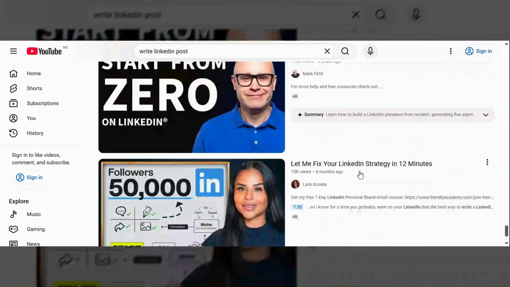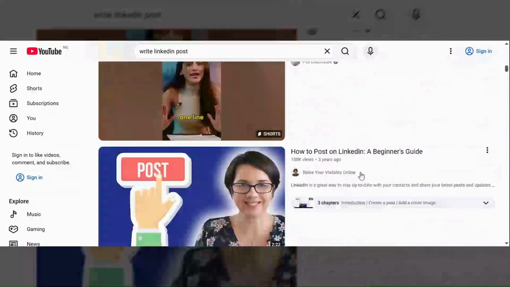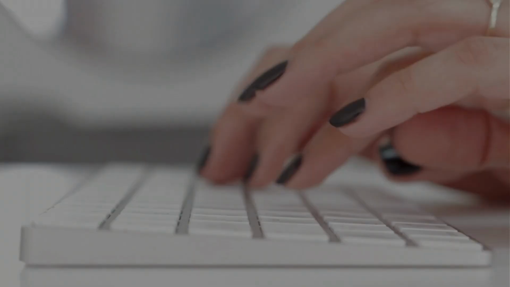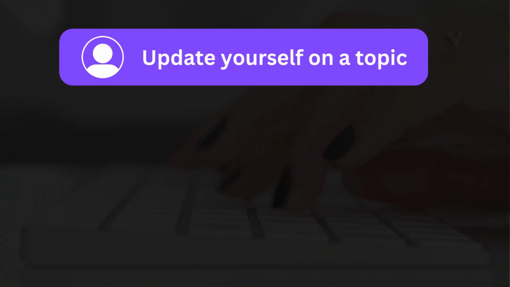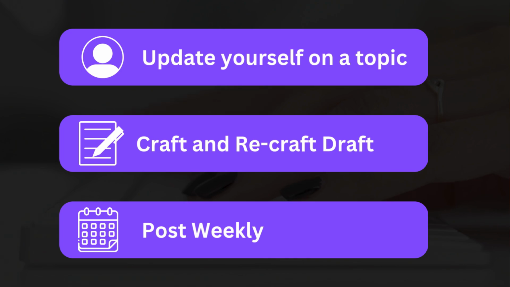Potential networks and hiring managers will view your views and thoughts as an extension of yourself and as someone they should probably engage with. But creating relevant LinkedIn posts takes time and energy. Seriously, first you'll need to update yourself on a topic. Then you'll need to craft and recraft the perfect LinkedIn post. And lastly, you'll have to do this every single week to maintain visibility.